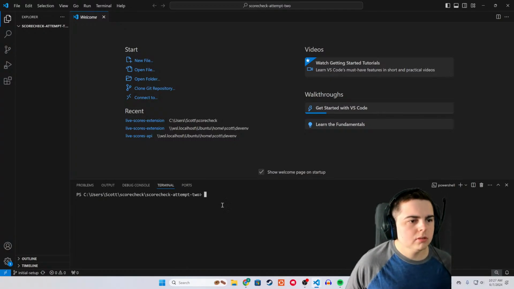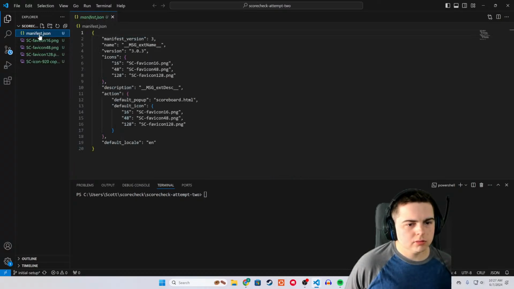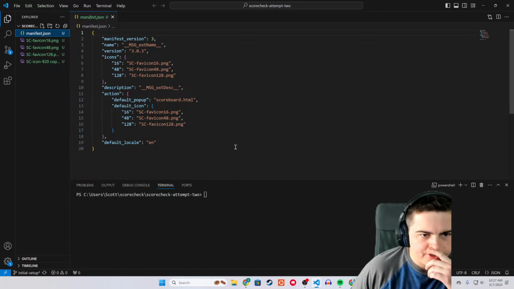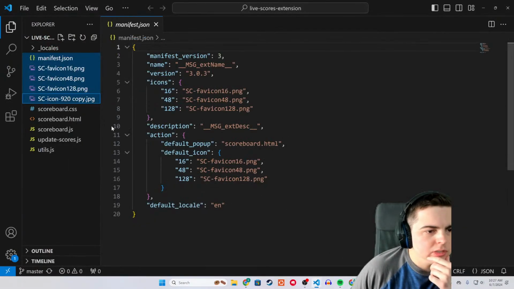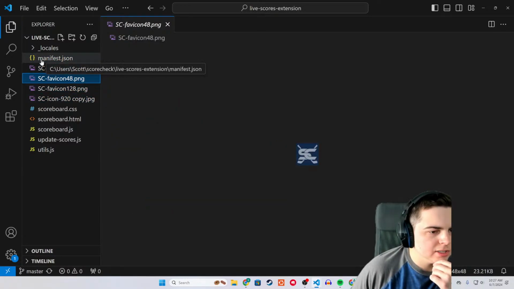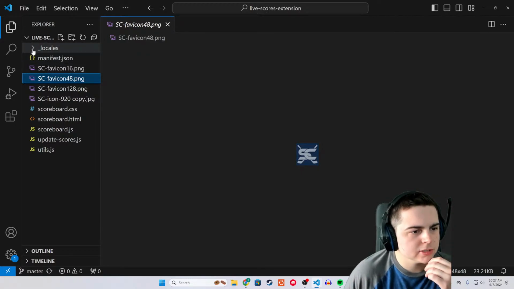Yeah, so let me paste that. Yeah, I'll need to get the locale as well. A lot of these images and icons I can keep the same. The manifest, I'll have to make some changes, but I think a lot of it I should be able to keep the same.